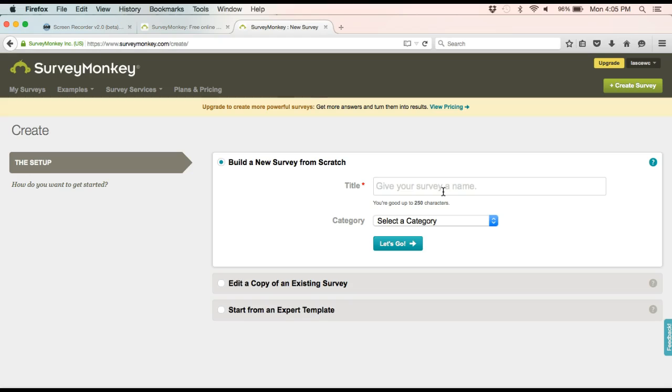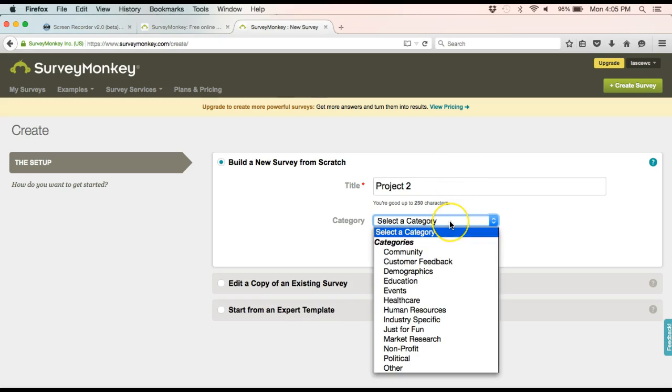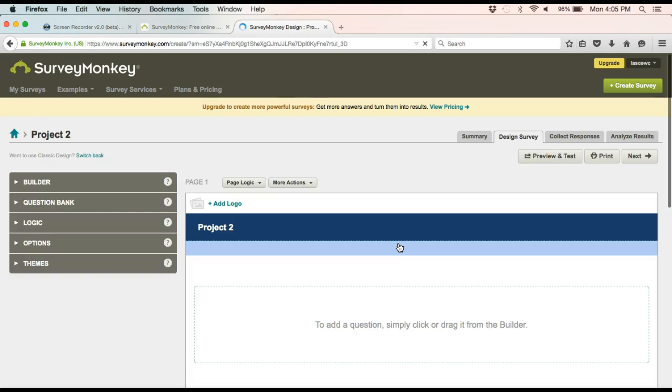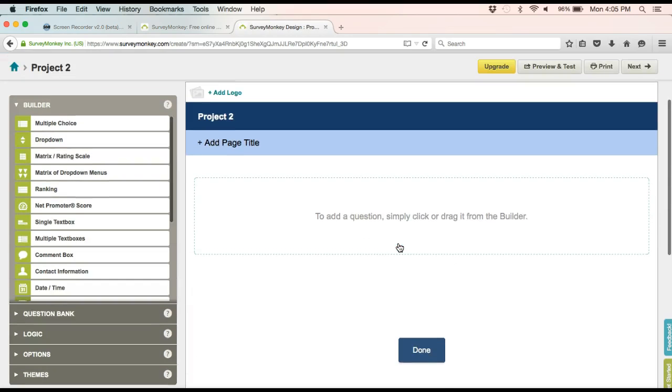So I'm going to give it the title Project 2 just for practice. And then it allows you to select a category. I would choose education just because that's what we're talking about, right? Education. You click Let's Go. And it'll take a second and it'll load this page.